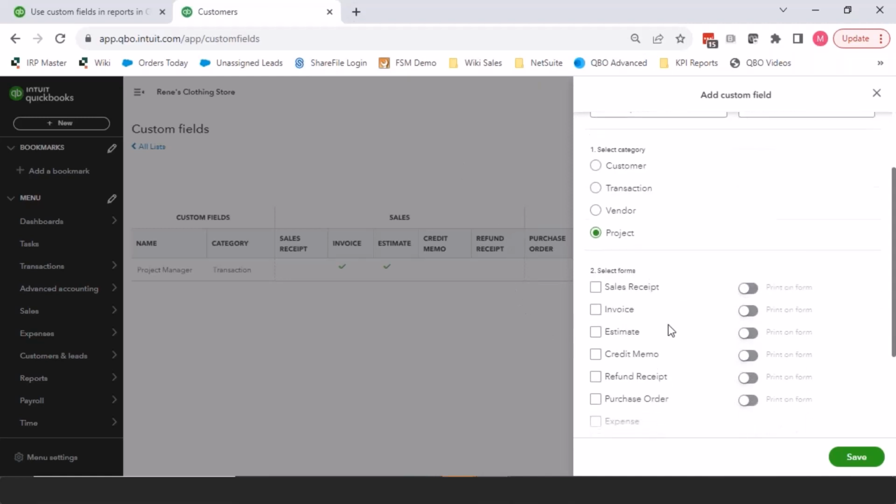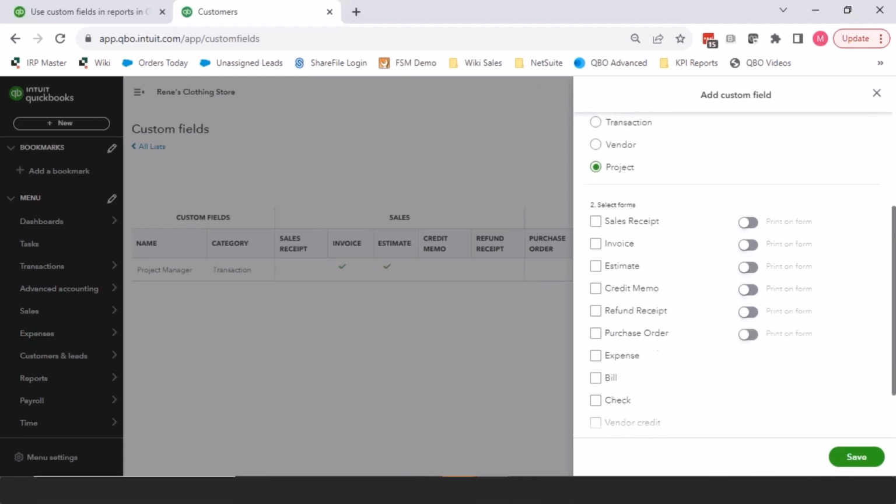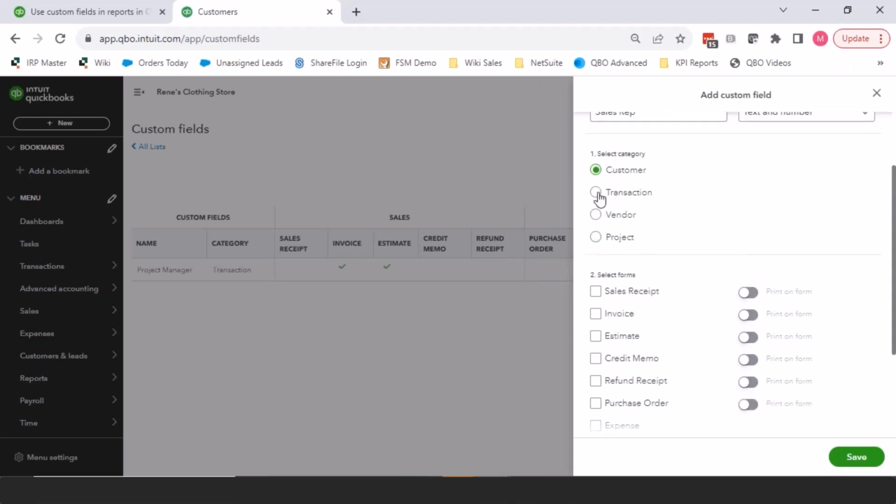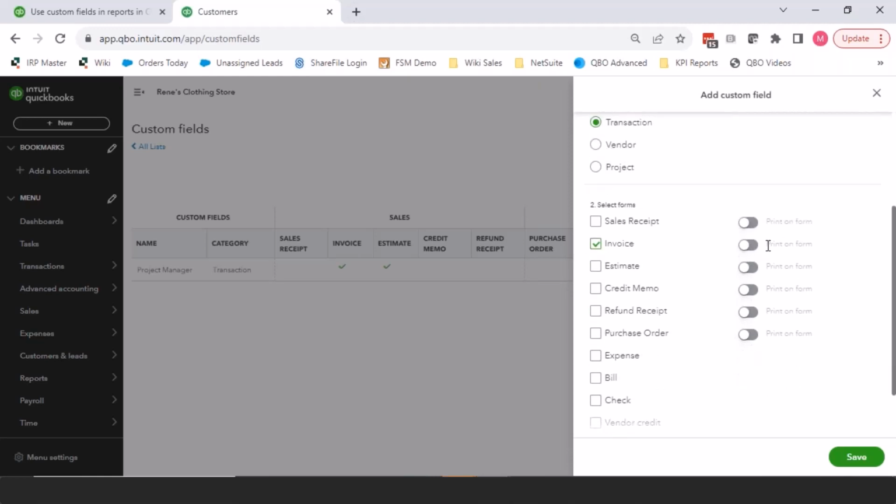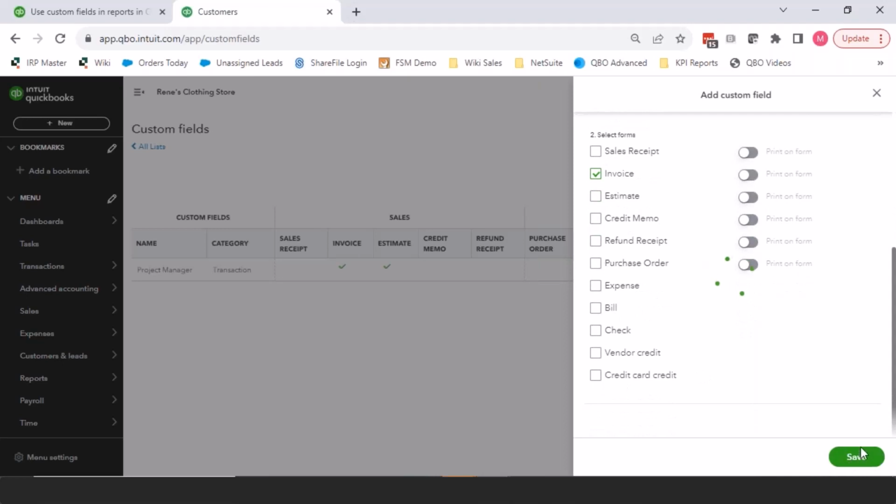Those are categories. Then down below here is where we select which form. So it's just a repeat of what you're seeing over here in these boxes. Which forms do we want to show this on? So I'm going to, again, select transaction. I'm going to choose invoice so we can see it on it. Now here's where you have the print on forms. Of course, we would only be able to print max of 3 custom fields on any one of the forms. Okay, and go ahead and say save.